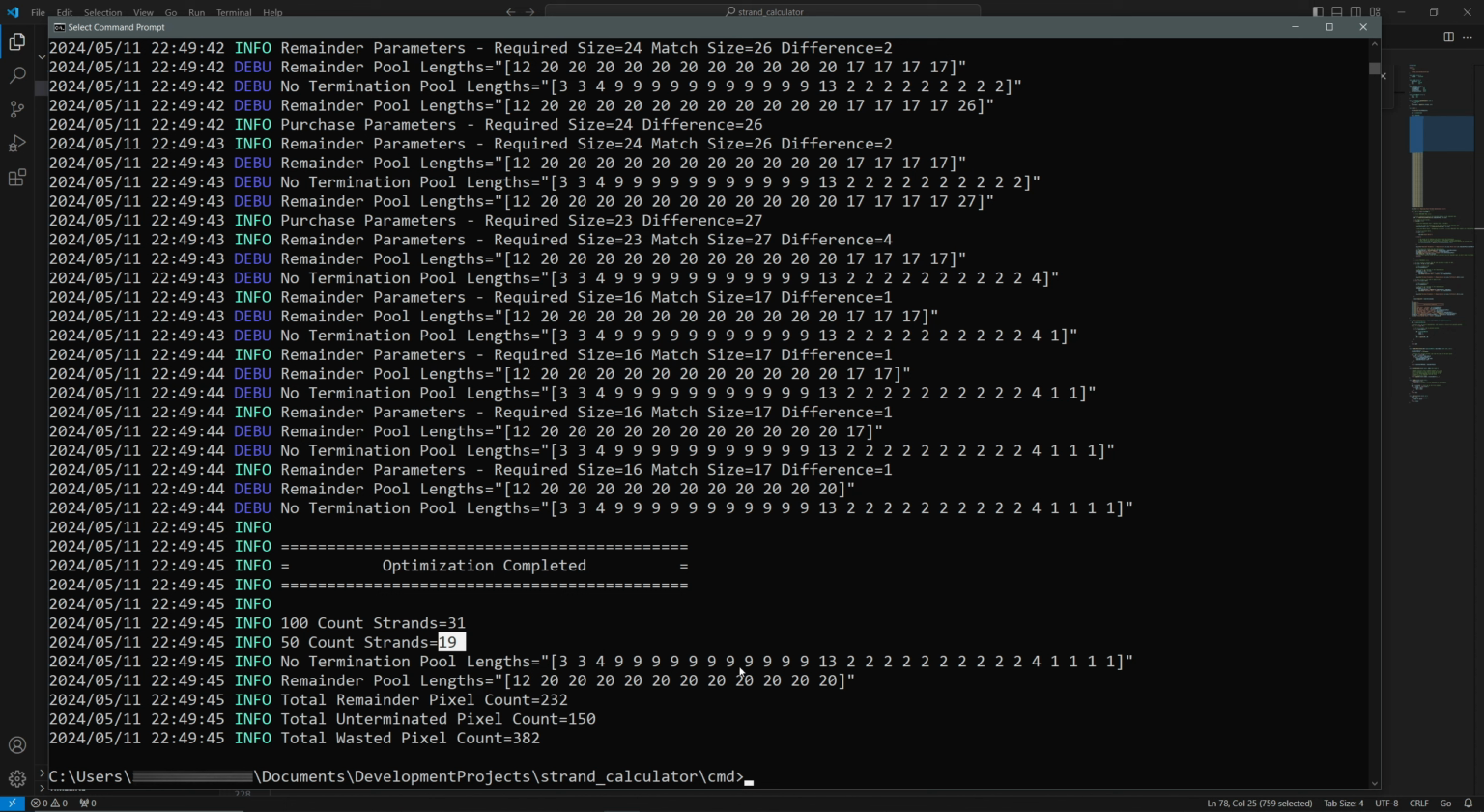Our remainder pool, I basically don't have. I have very few strands that are less than 20 pixels. These are the strands that still have one X connector on them that didn't get used. And then I total up the waste. So 232 in this pool, 150 in the unterminated pool, for a total of 382 wasted pixels. So that's how I solve this problem.